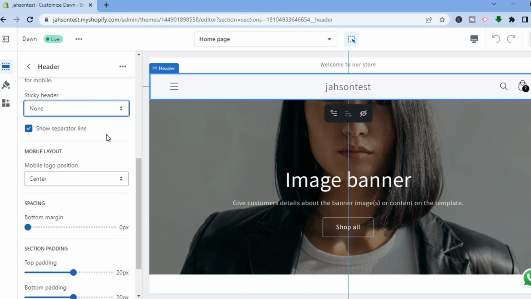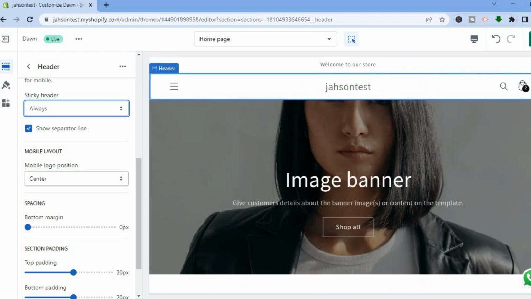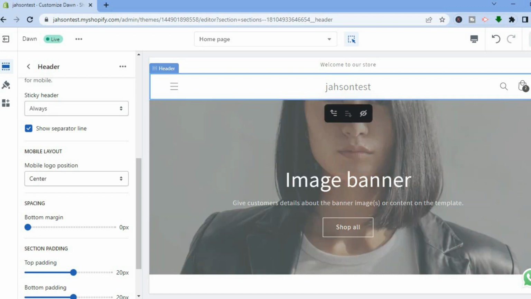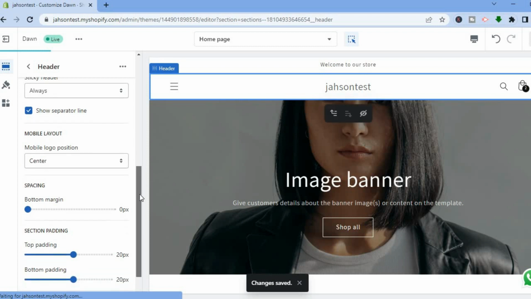For example, if I were to tap on Always, as you can see right here, by scrolling down, you can see that the header section is still there, as this is right here where you see JSON tests. You can see that the header section is always visible. Once you have selected your option, be sure to tap on Save in the top right hand corner to save the changes. And also, if you would like to make any other changes to the header section, you can.